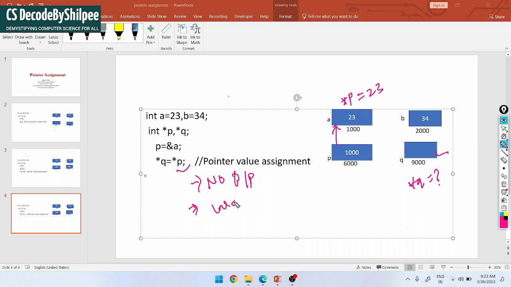Sometimes you will get a warning, and sometimes some compilers might give you an error. This type of issue will come up, because here we haven't given anything to Q and you are directly assigning the value. Whenever you write the star dereferencing operator with something, it means you are assigning the value. If you write only P, it means the address.